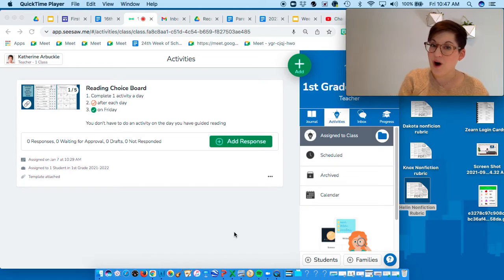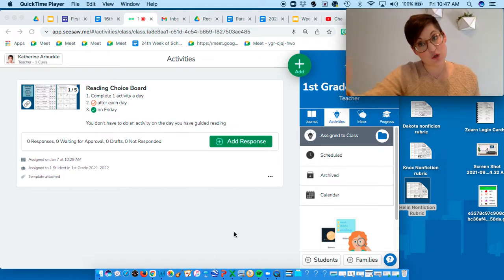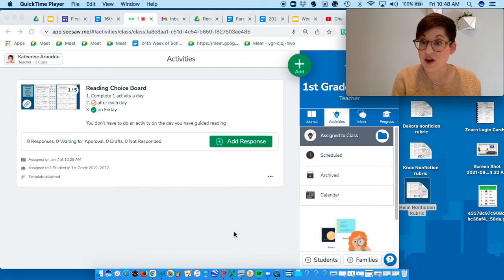I wanted to walk you through Seesaw, which is going to be the platform that we use to submit work during remote learning. Now, we will have paper copies available for students to use, and then everything will also be in Seesaw as well, and that's how you'll turn your work in. So I'm going to show you around Seesaw. I know that if you were in kindergarten at Mitchell last year, your child used Seesaw. So I just want to do a little refresher to show you how to go about using it.